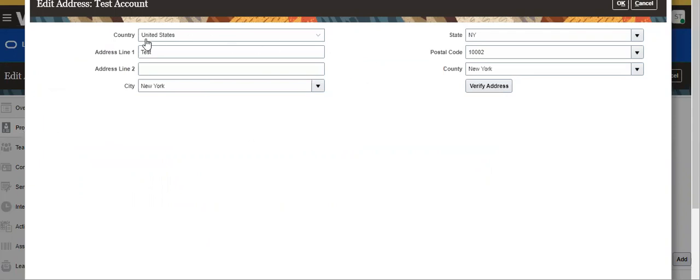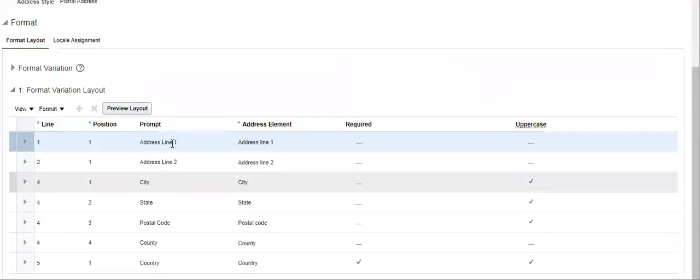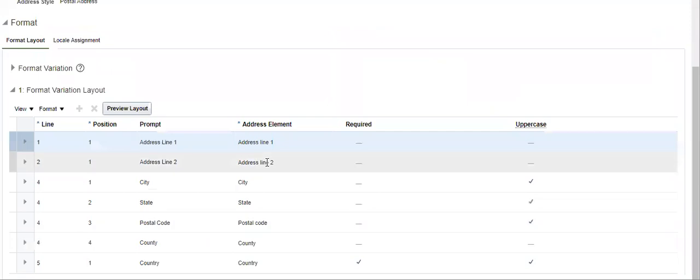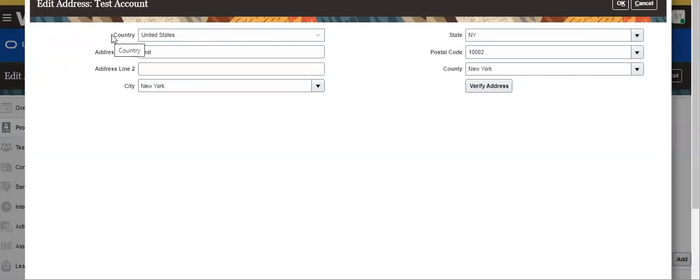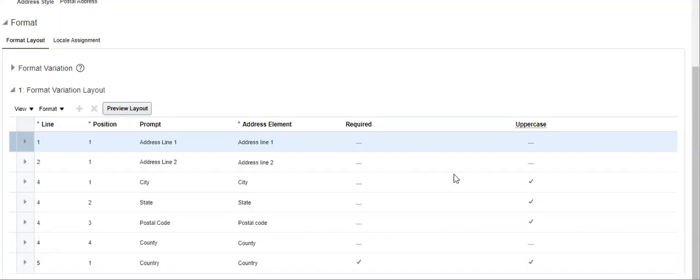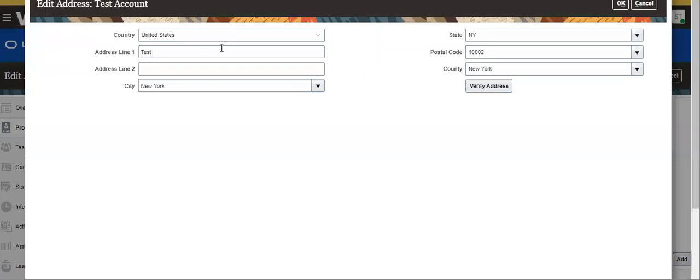If you see here, this country, address line 1, 2, 3 are the things which are coming from here. Address line 1, 2, 3, county, city, and so on, if it is required. If we select this checkbox, ideally it has to show the required indicator over here, but I'm not sure why it is not showing up. That is one thing, and the uppercase one. Based on these, we will configure the layout: what attributes should be shown for this particular country in the address section. We'll configure that. So yeah, I'm stopping here.